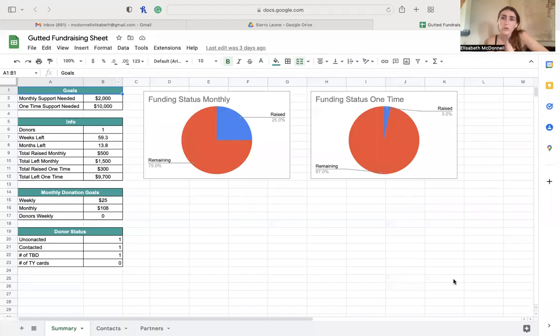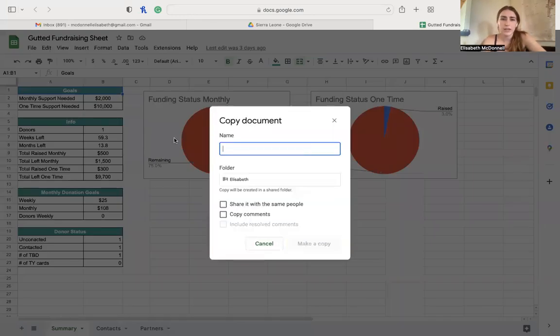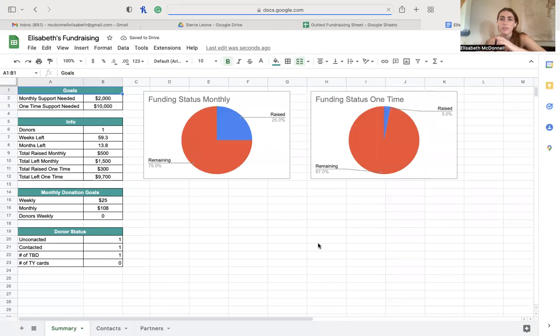So first things first, I'm going to go ahead and share my screen with you guys. When you click the link that is included in the packet, it's going to take you to this fundraising sheet. You cannot actively edit on this because it's the shared version that every single person opens. So the first thing that you're going to want to do is go here to File. You're going to hit Make a Copy. You can name it whatever you want to name it. I'm going to name it Elizabeth's Fundraising. Okay. And you're going to hit Make a Copy. This will automatically create a copy of this document in your Google Drive that you are able to edit and only you are able to see.